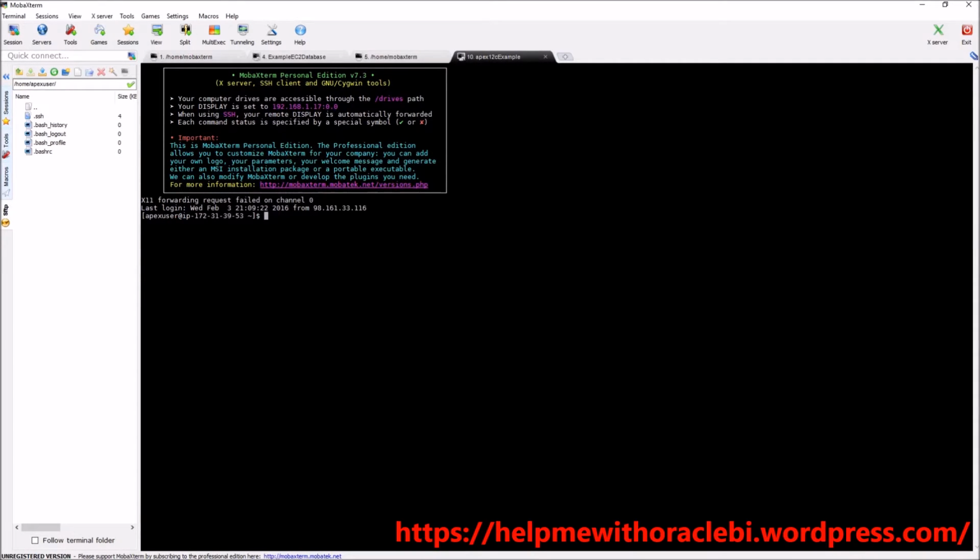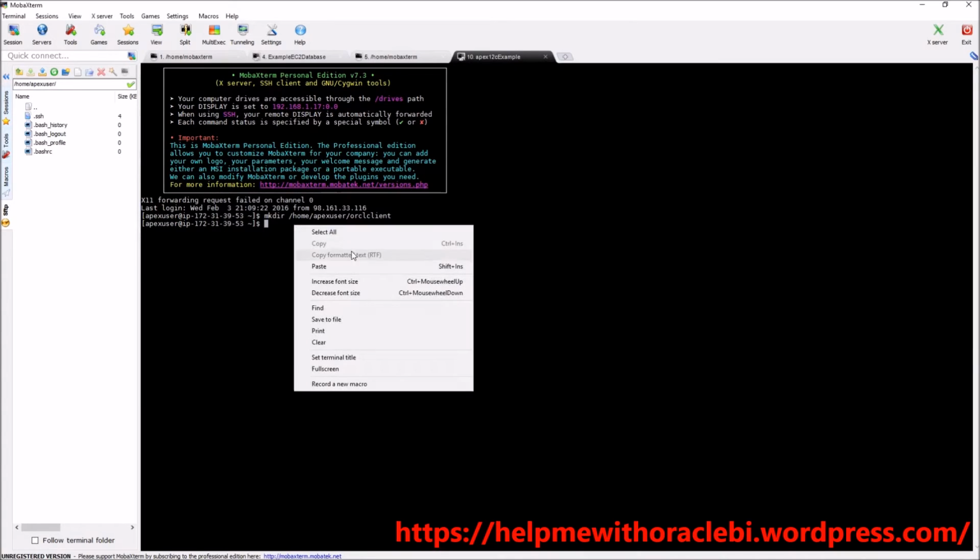So now that we have created our user and given that user permission to connect to the instance, we're going to make some directories that we're going to use to store our Oracle client, our Apex listener, and our Oracle REST Data Services listener. So first thing I will do is create a directory for our Oracle client. Then I'm going to create a directory for our Oracle REST Data Services.